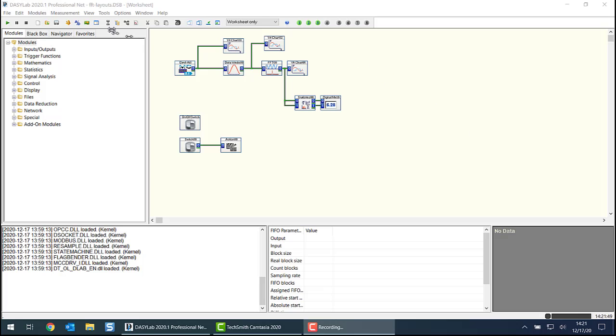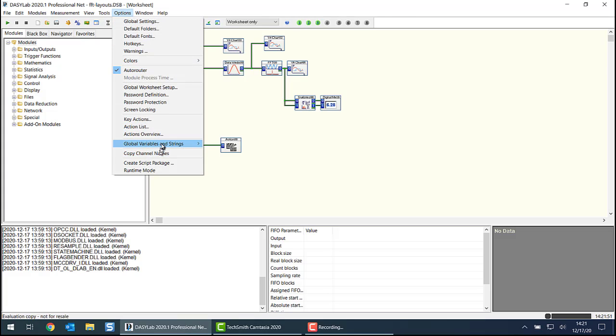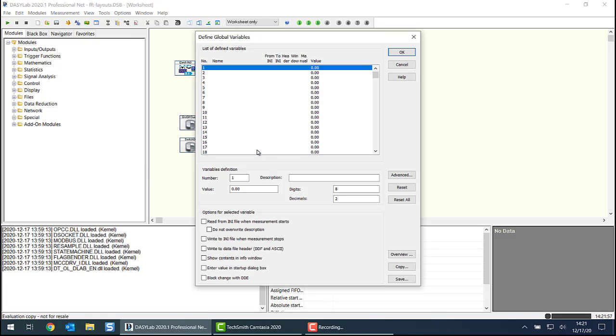In the worksheet view, go to the Options menu. Global Variables and Strings has a submenu in this view, and we'll define a global variable. Global variable 1 is a good place to start. We can give it a description. I can enter in a valid value, so I'm going to do a low pass filter. Let's make this 60 Hertz. You've got the ability to set the number of total digits and then the subset, the number of decimal digits. And we want to configure this to enter the value in a startup dialog box.